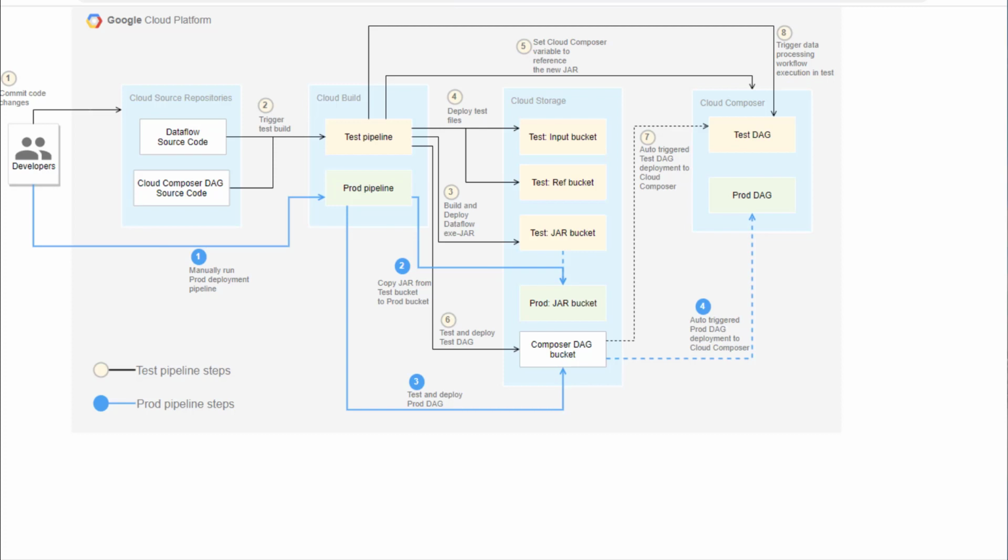Now let's move to the production pipeline. A developer manually runs the production deployment pipeline in Cloud Build. Cloud Build copies the latest self-executing jar file from the test jar bucket to the production jar bucket on Cloud Storage. Cloud Build tests the production data processing workflow DAG and deploys it to the Cloud Composer bucket on Cloud Storage. Then the production workflow DAG file is deployed to Cloud Composer.